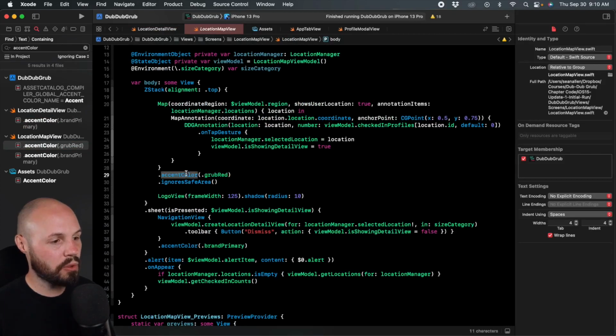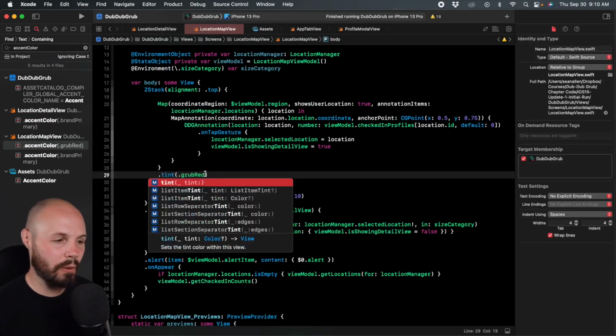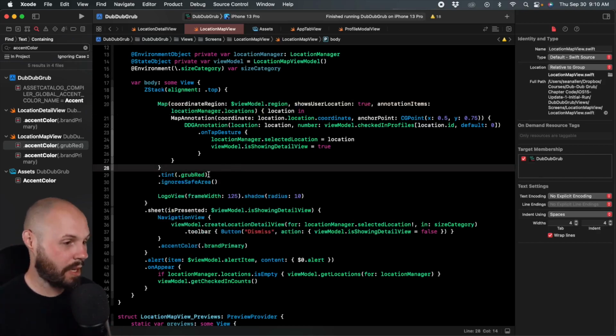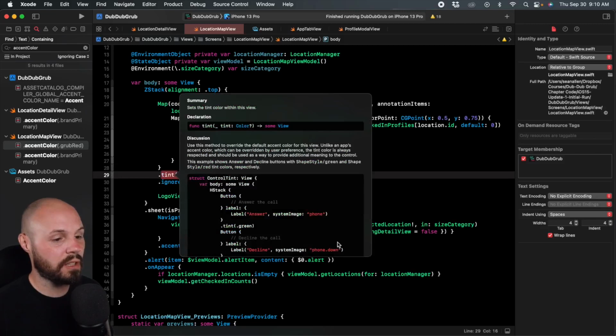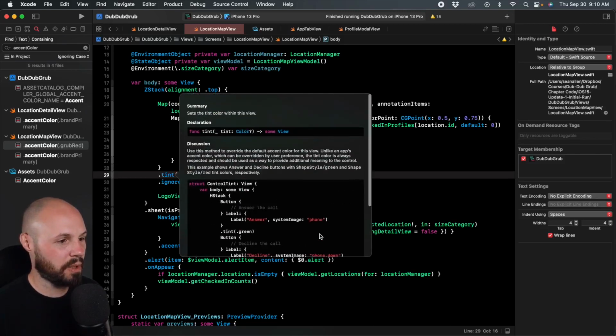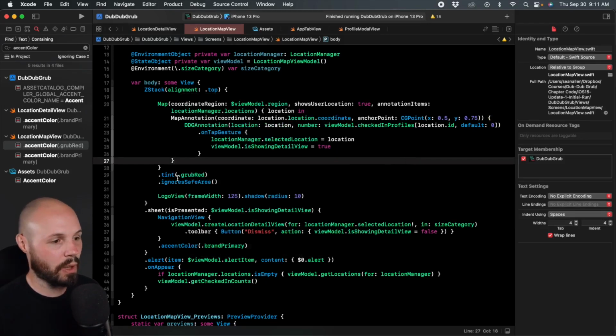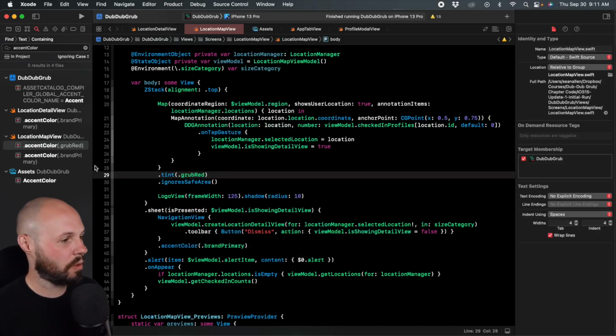Now this is where we want to use tint. Kind of, it's not quite working, at least in the initial version of iOS 13 with a map. I think this is a UI bug because if I hold option, click on tint, where's my documentation button? It's not there. But it says it'll be small on your screen. It says use this method to override the default accent color. Okay, so that's what I want to do. However, you'll see this doesn't work, but we'll come back to that.